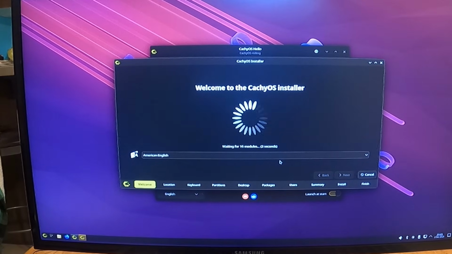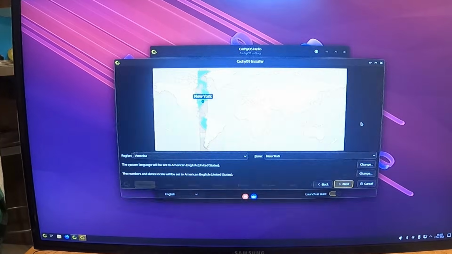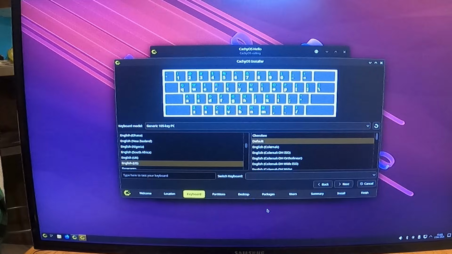So we already have American English. Welcome to the CachyOS installer. Waiting for 16 modules, okay. One module. Now it says welcome to the installer. The program will ask some questions and set up CachyOS on your computer. Well, we kind of like the sound of that, right? So we're American English. We can take that. We'll go next. Yeah, you've got my time zone right. I am in the Eastern time zone, so let's go ahead and accept that and go next.